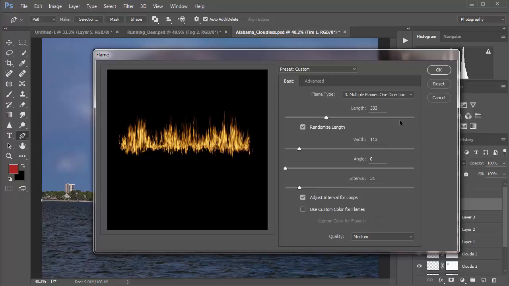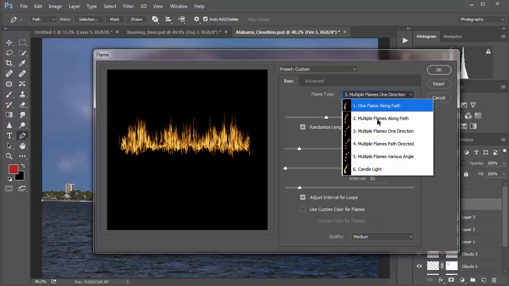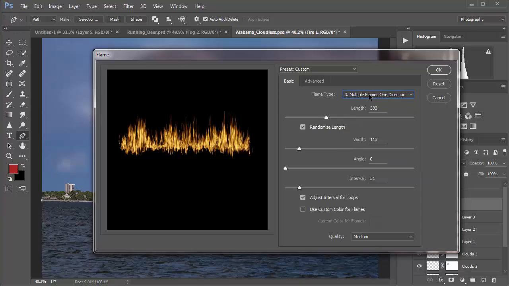Now there's also flame type up here, and you can have multiple flames along the path, one flame along the path, and so forth. So I think this defaulted to multiple flames one direction, and we're just going to go with that. You can change this from quality medium, low, high, fine. I'm just going to leave it on medium and click OK.